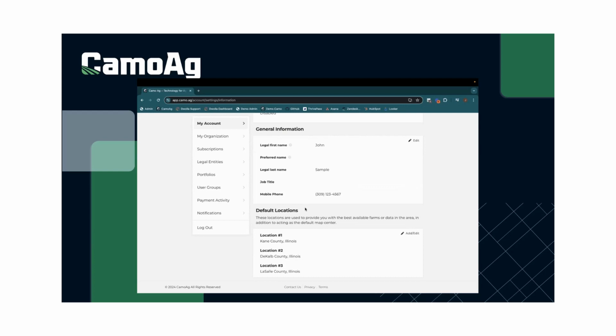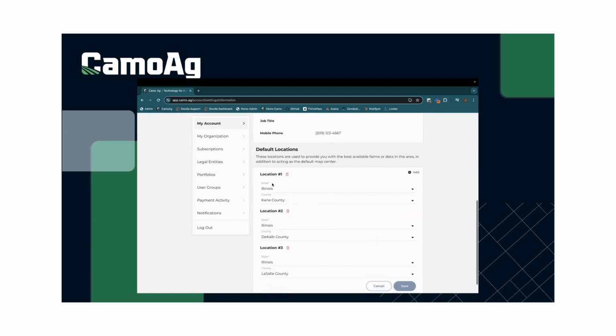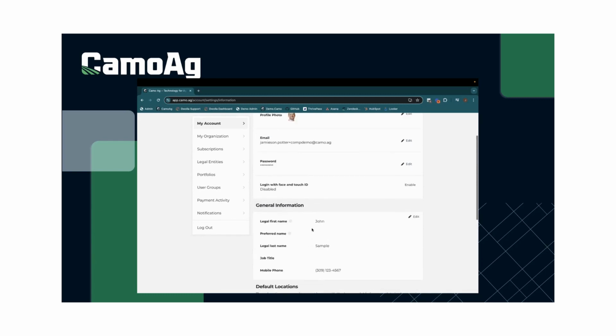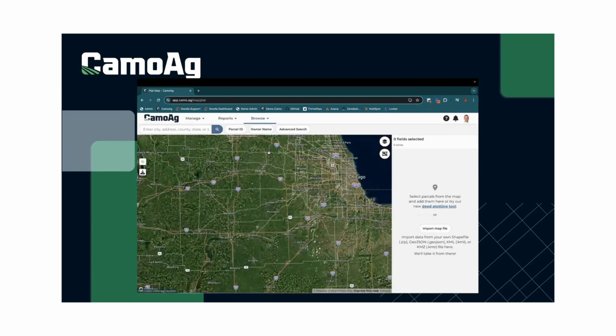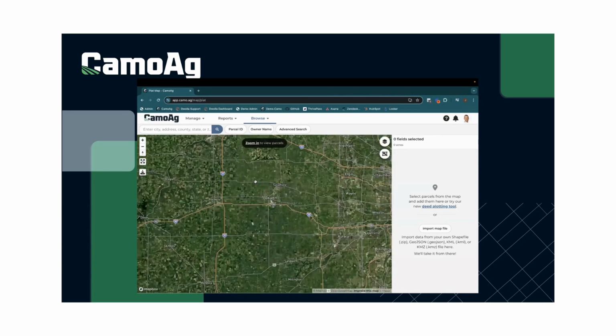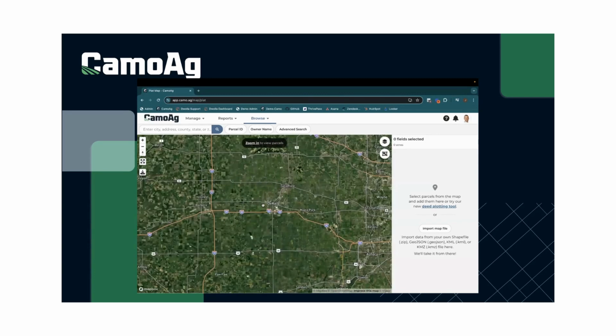And that serves 2 main purposes. Number one, if you add in a default location, you can add 1 or more. So if you add that in, 2 things are going to happen. Number one, when you navigate to any of these maps here, we'll just hop into the plat map, it is going to kind of default to that location, that area. So this particular account has several default locations set. So you can see we're kind of zoomed out a little bit, but if let's say I just had DeKalb County set, it would zoom in a little bit closer.